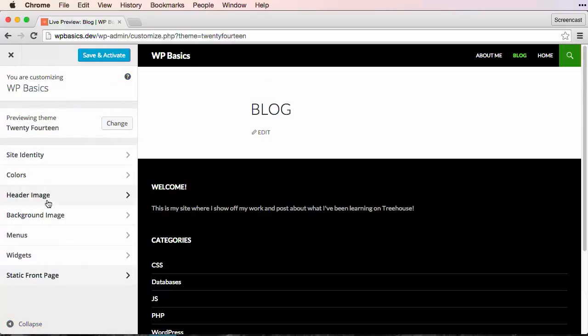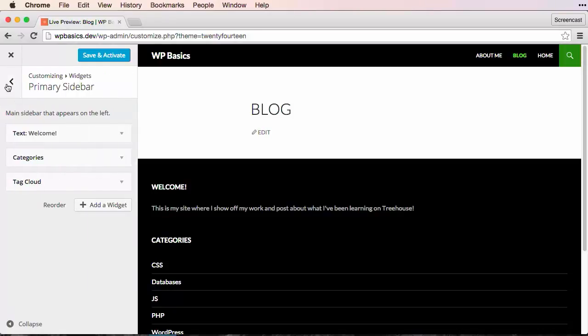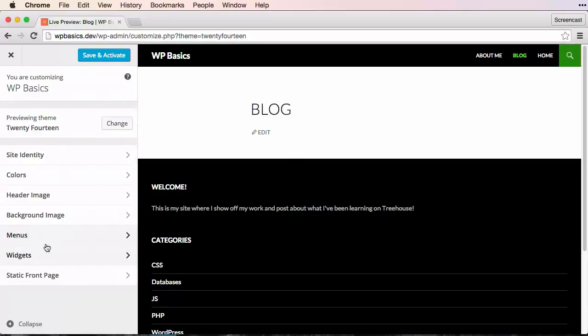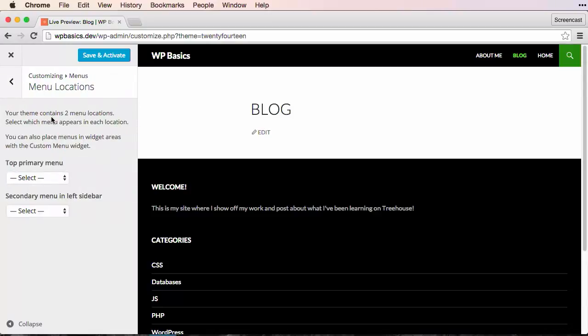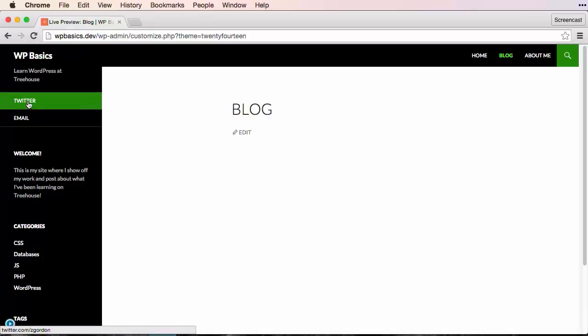We can see that a lot of the options are the same here. However, if we come under widgets, we could see that we have multiple widget areas. So this is one of the ways that themes are different. We'll notice that if we come under menus, under menu location, there's the top primary one, as well as the secondary one, and we'll just select our social menu and collapse this. And we could see, whereas before we had custom icons, now the fallback is just displaying the social name that we entered in for the menu.